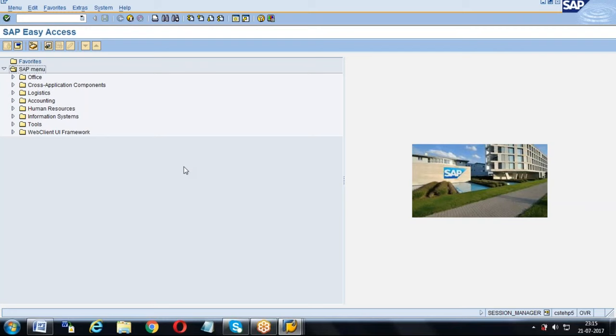But I think in the back end there would be some table differences, between the training server and the main server. That kind of difference they would have in the back end, and we may not observe that point.